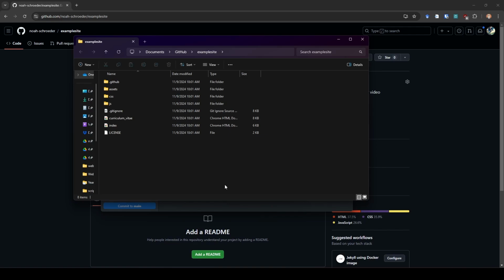Okay, so let's take a look at this folder structure. Okay, so first one we have is .github.